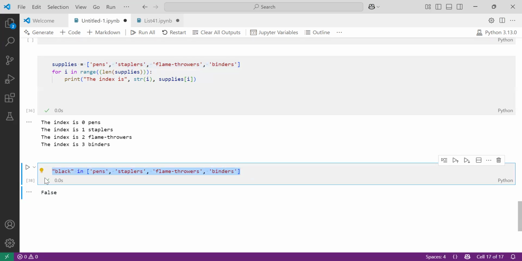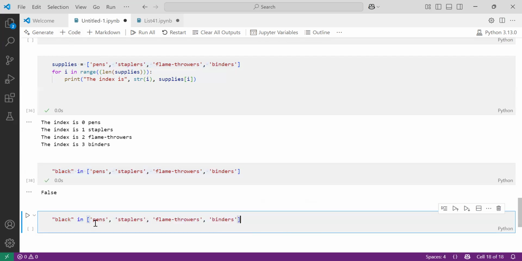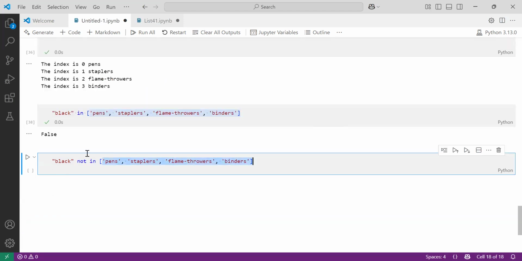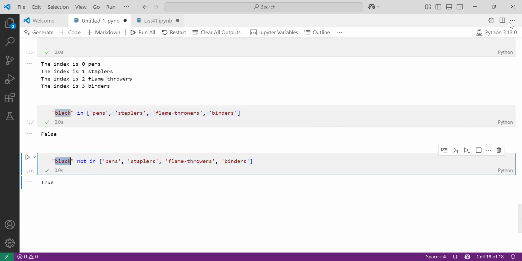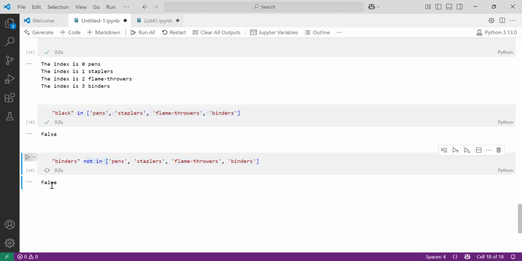Same way, let me take one more example. Now I'm using not in. Black is not a member of this particular list, so obviously this will return true. So it depends on your keyword. What if you write binders? It will return false because it is available in this list, and you are using not in. So false. This is exactly the meaning of the membership operator. You may use a variable also.